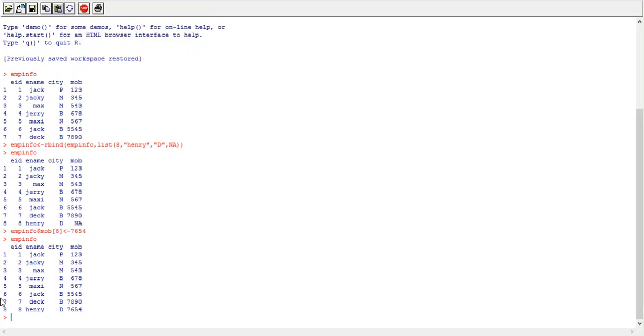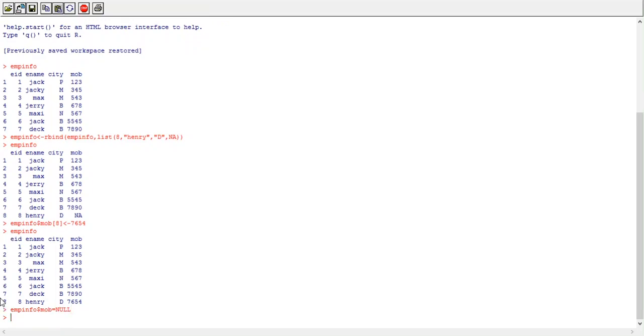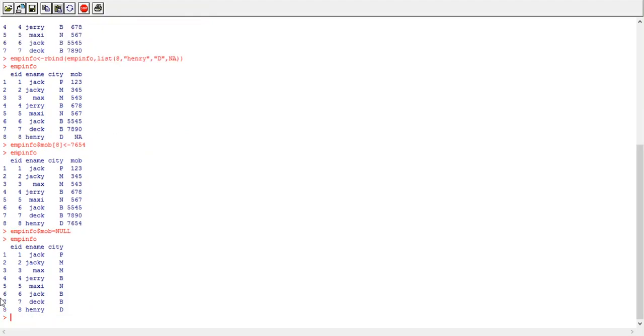Now we'll see how to delete a column from the database. So here, if I want to delete mobile number, then I can simply write emp info of mo equal to null. That is, by assigning null value to any column, we can delete that column from the data frame. So here, see, the mobile number column is deleted from the database.